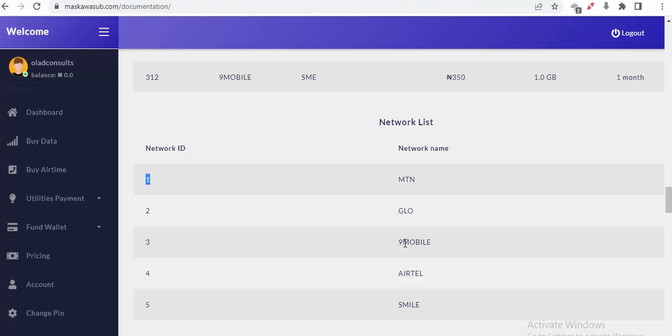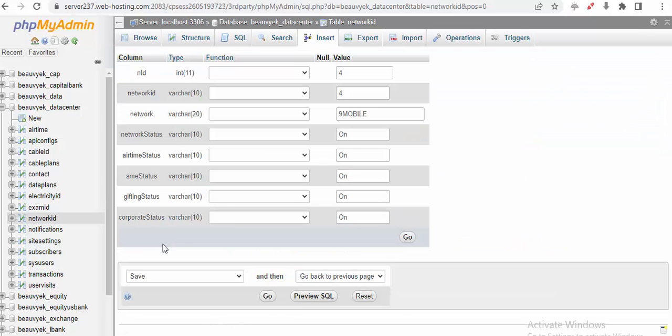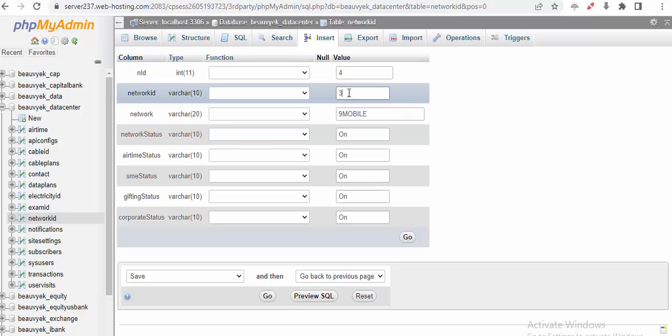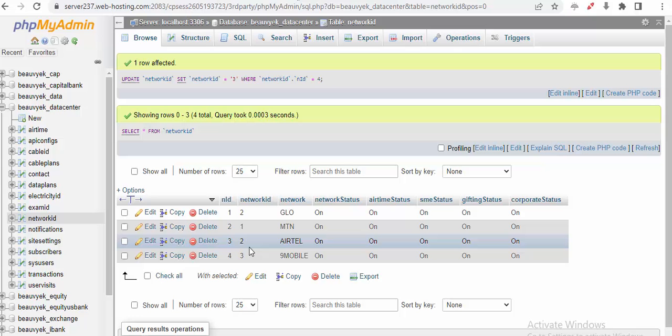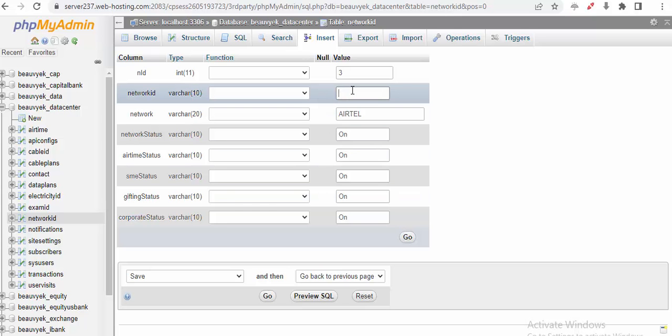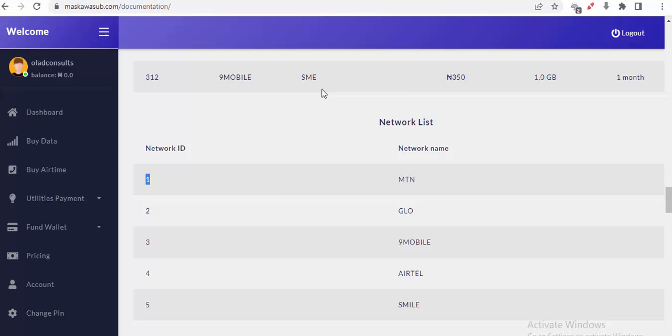Now 9 mobile is 3. What is 9 mobile here? 9 mobile is 4. You click on edit, 9 mobile is 3, and you click on go. So let's compare again. Airtel is 4. Airtel is 2 here. You change it to 4. So boom, and you are good to go. So that is all you need to do for the network ID.